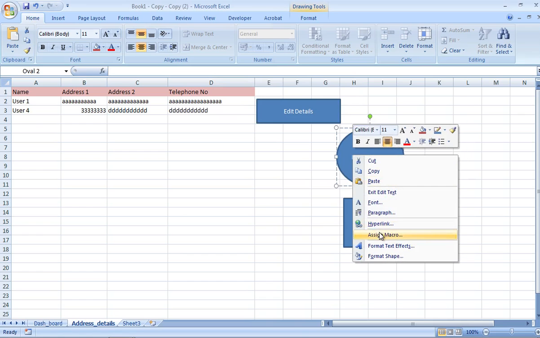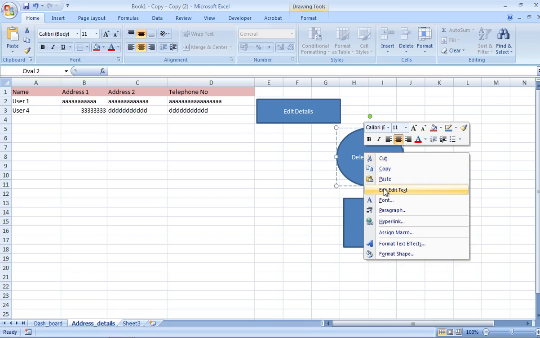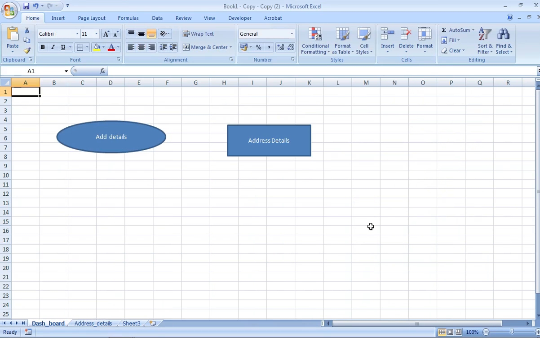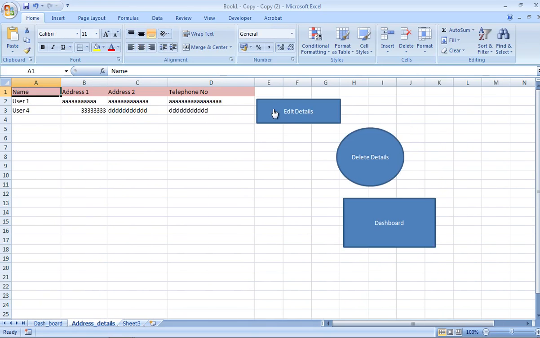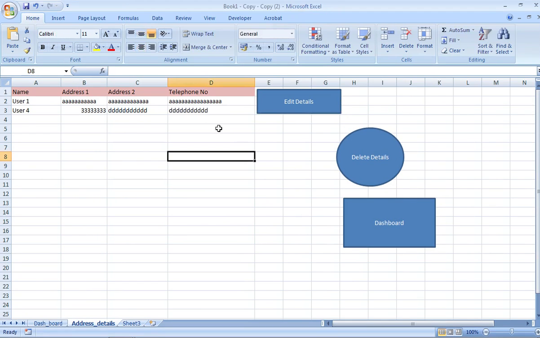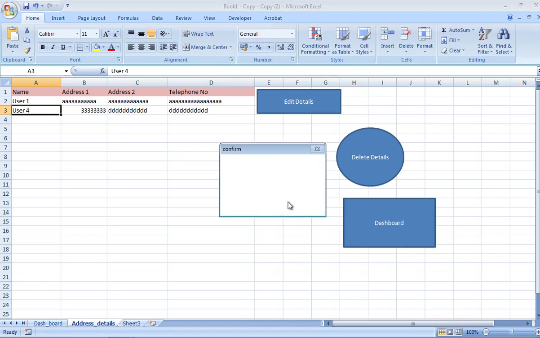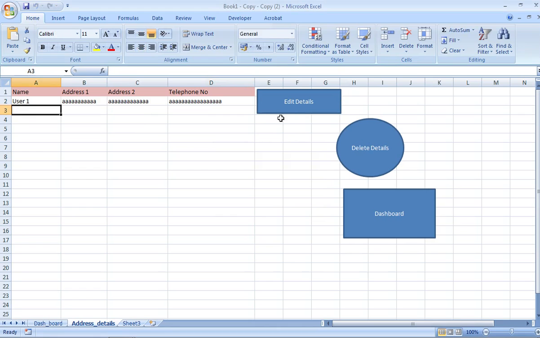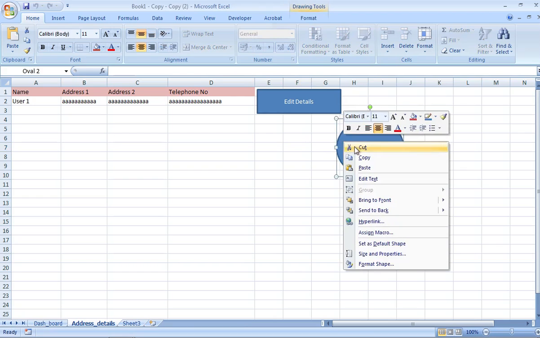Again, right click it, and oops, I've gone back too far. So now if I delete this row, it won't change. So I'll go to this row, delete details, click yes, and you notice it hasn't changed, but these did move up. So you'll need to edit these ones as well.